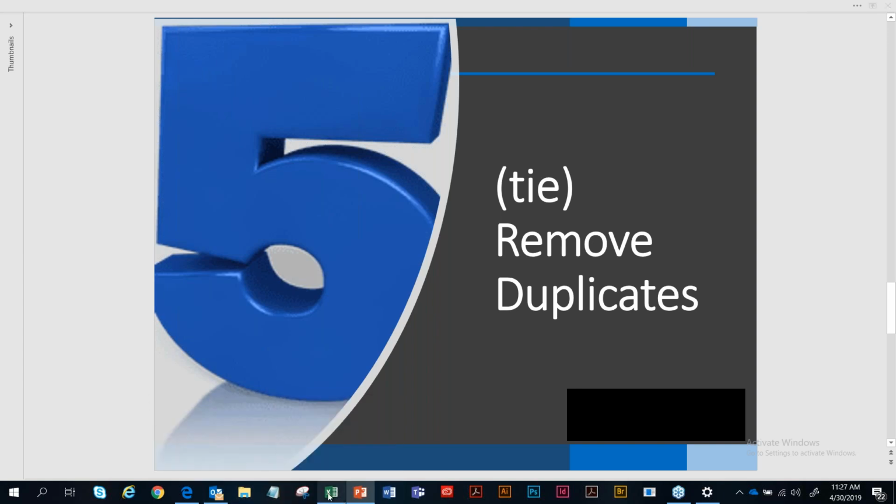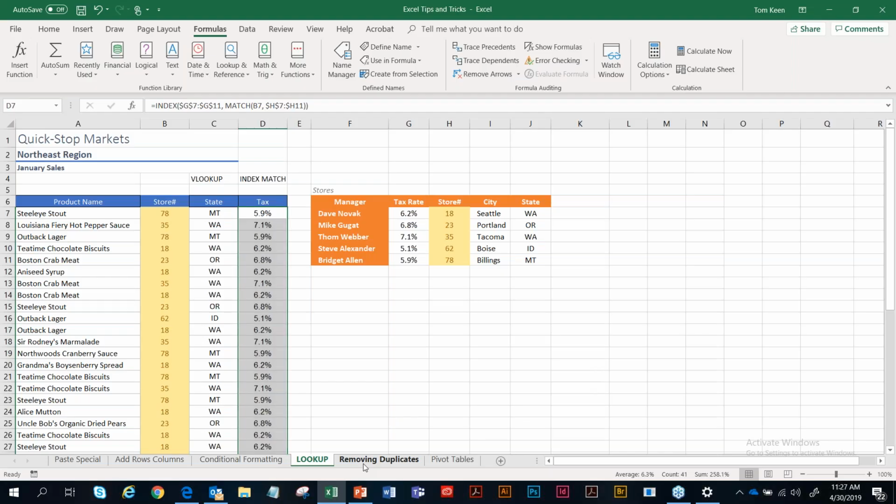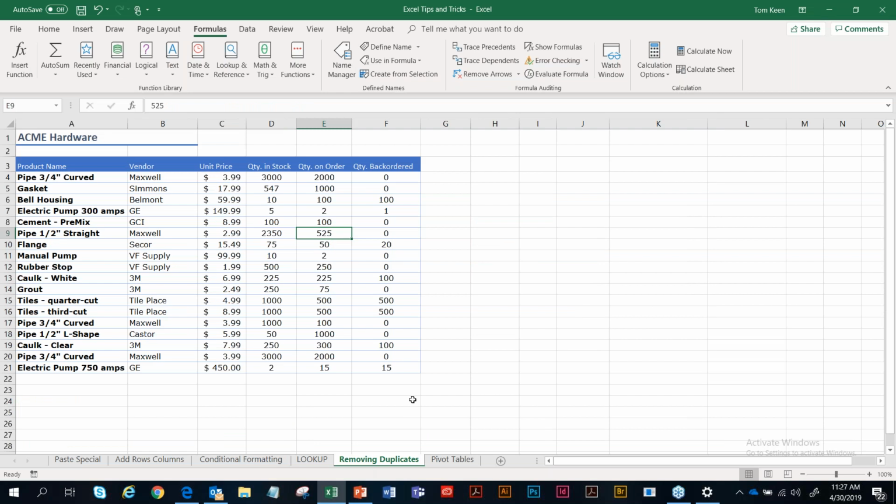So, back in Excel, on my removing duplicate page, I start with a list of information. This is from Acme Hardware. And going through this list of products, people have been doing a lot of data entry over the years. I need to make sure that I have a clean list of products. I don't have any duplicates.